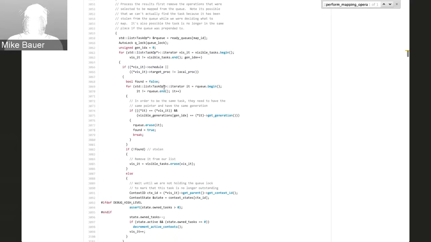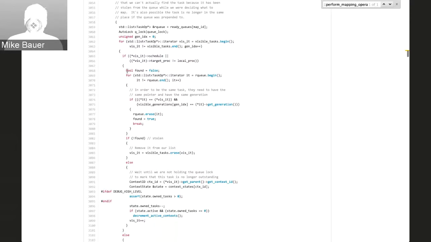Okay, now here's a little bit of a tricky case to think about. Notice that we're iterating over our visible tasks, which is the snapshot of the ready queue that we took. We're now ready to actually iterate over our actual ready queue. So note this RQ here is just a reference to the ready queue for our particular mapper ID.